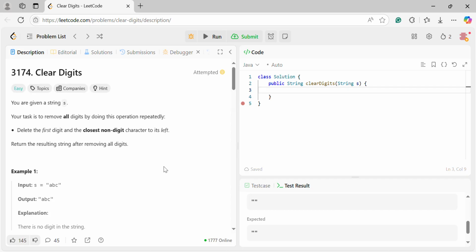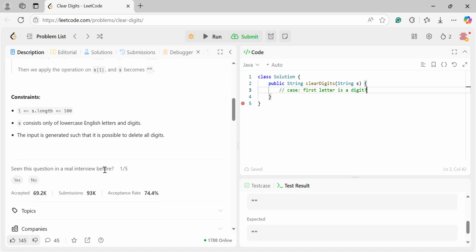And usually when you see this kind of question, you'll try to think about different cases, such as what happens if the first letter is a digit. In this case, it is not possible for us to remove any character to its left, right? Because there are no characters to its left. But we can see from the problem constraint that the input is generated such that it is possible to delete all digits. So we don't have to care about this case at all.